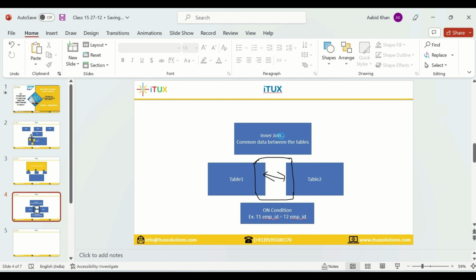So inner join is what? Inner join is common data between the tables. How do you decide the common data between the tables? Based on a condition, and that condition is that at least one field between the tables must be common and it should have the same data. Like the example, 100001 is there in table 1. If you have the same 100001 in table 2 also, that means that is common data, and you are checking one field to decide whether the data is common or not, that is employee ID. So that employee ID is called as on condition.